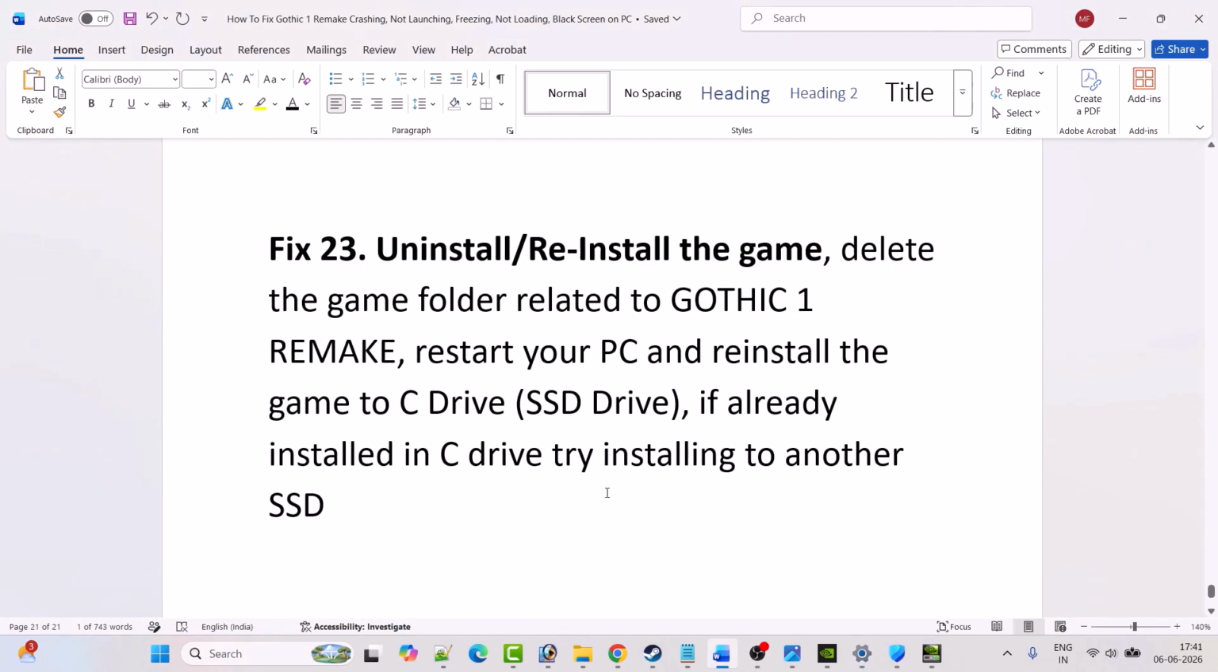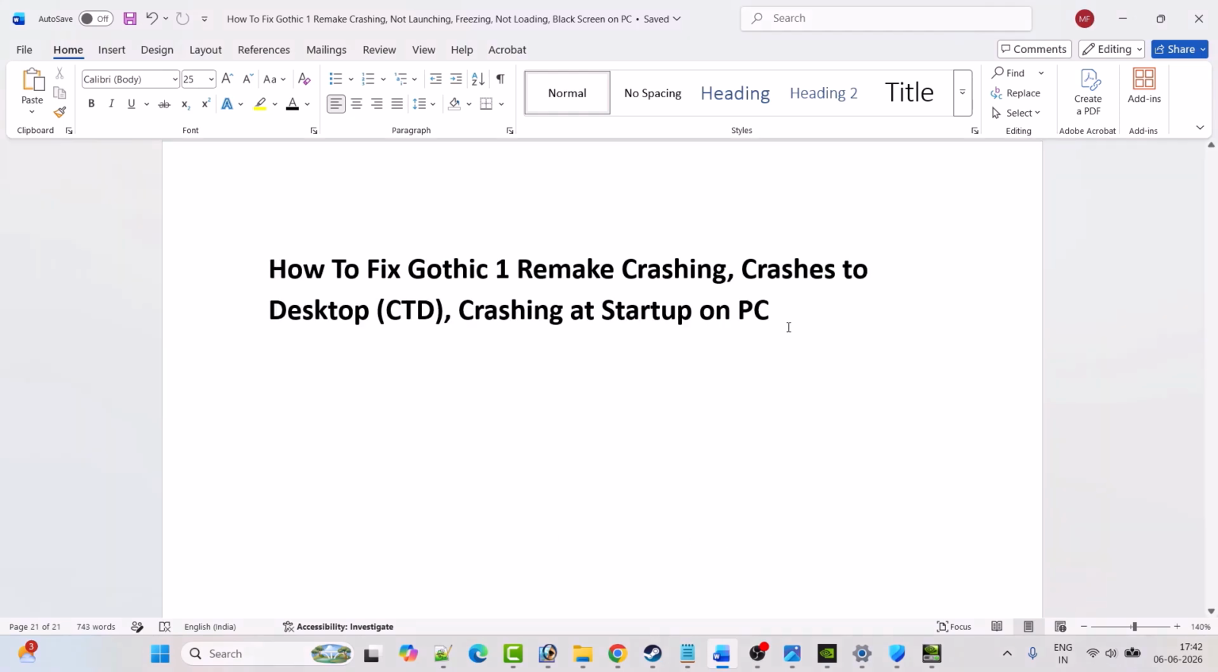Now after following all these fixes, if your problem is still not solved, then the last solution is to uninstall and reinstall the game. So simply uninstall Gothic 1 Remake game from your PC, restart your PC, and then reinstall the game to C drive, SSD drive. If already installed in C drive, then try installing to another SSD drive, and then you can go ahead, launch the game and check. So by following these fixes, you can easily solve Gothic 1 Remake game crashing, crashes to desktop, crashing at startup on PC.